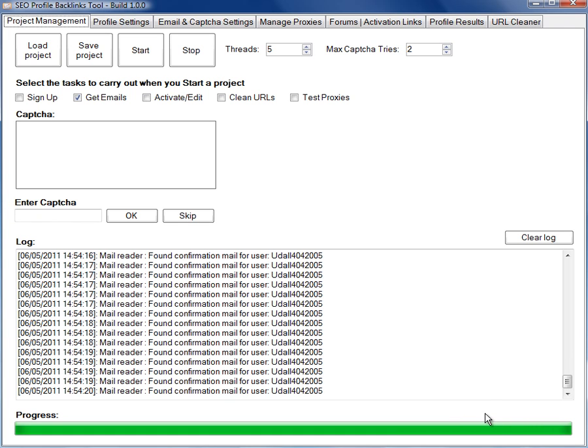We always recommend to leave between 5 to 15 minutes after completing the sign up task before moving on to get emails. That allows those emails to arrive from the forum sites that you've signed up to. So let's now click the activate and edit option, and we'll start.